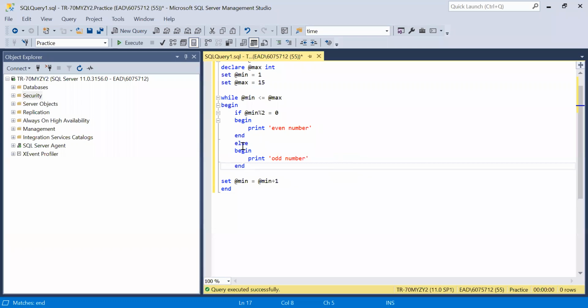Here, if you see, all this set of statements are within the begin and end block of the while loop. Inside the begin and end block, the if condition which we have taken is one statement. And the second statement is incrementing the value of the minimum variable. So this is another statement.